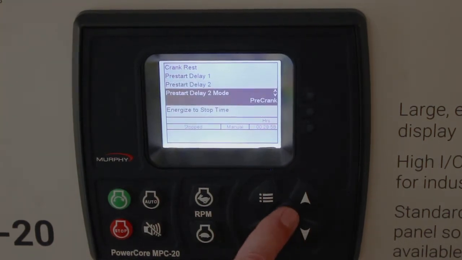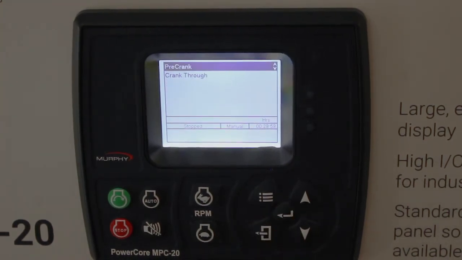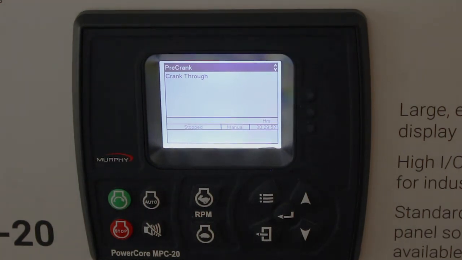You have two modes on the PreStart 2 delay, PreCrank and crank through. PreCrank means that when the start signal is received, we turn on an output for the amount of time you put in the PreStart, and then when that time delay times out, we turn the output off and crank the engine. The crank through works the same way, except it keeps the output on until the engine actually starts.